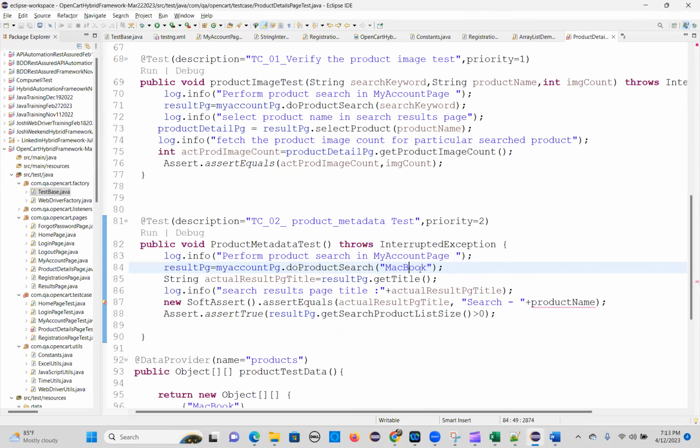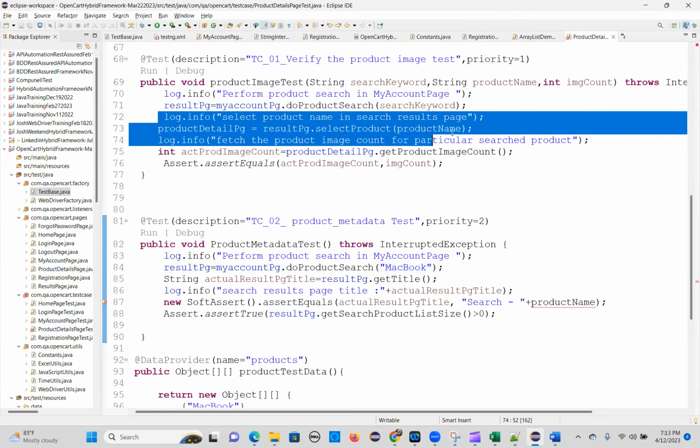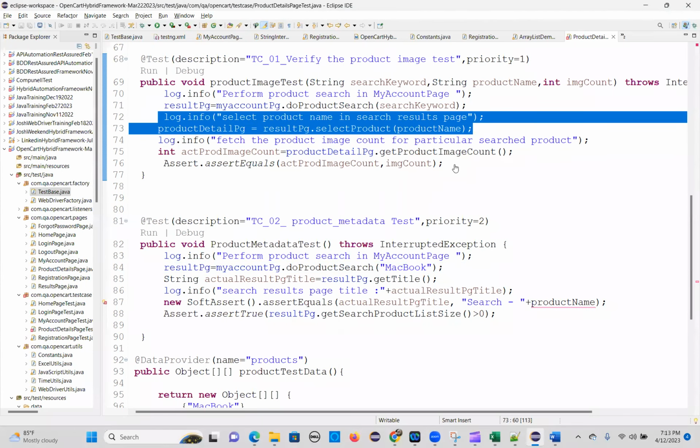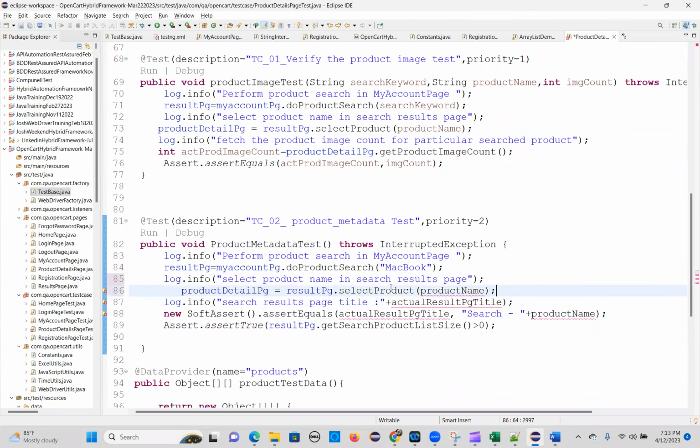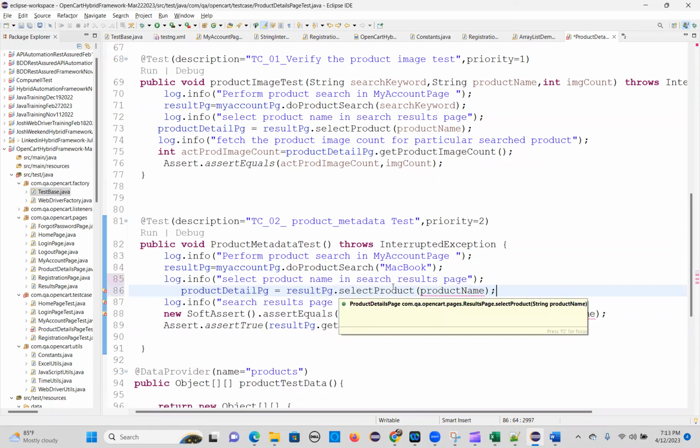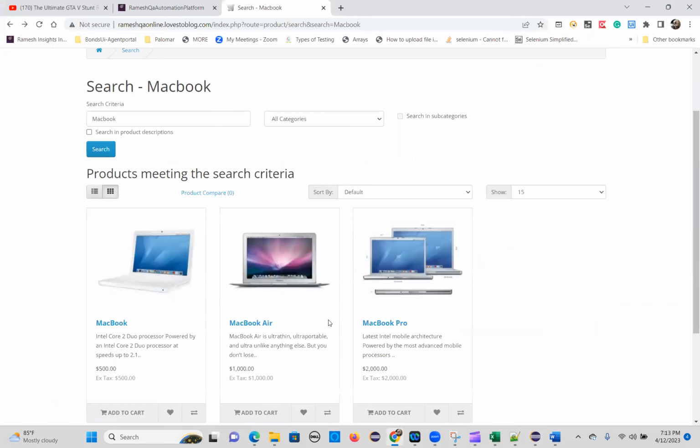So next you can select one of the products. Okay. So select a product. Which product you want to select, you decide. Okay. So select a product. What product do you want to select? Maybe out of all these, I'll select this one.